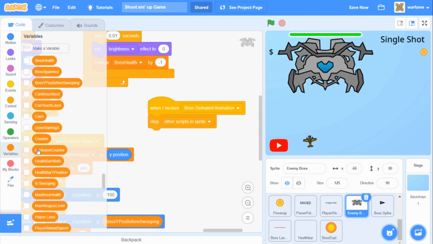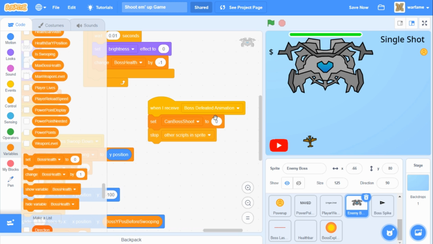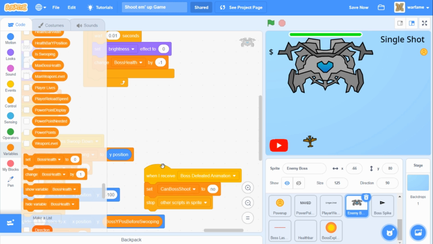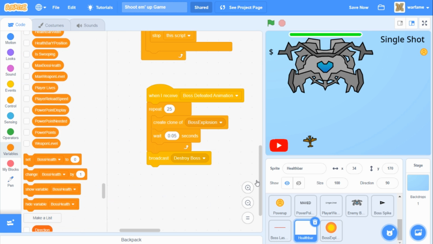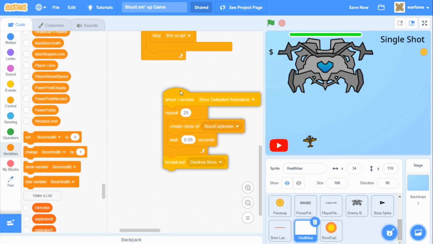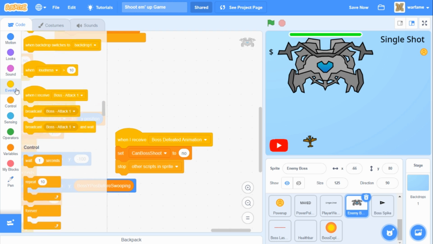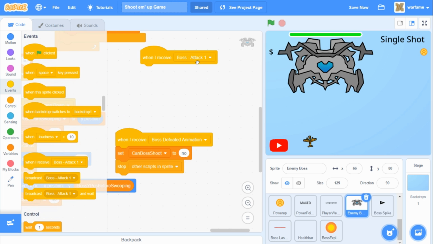And also, let's go to variables and drag a set can boss shoot to no. Because if the boss were shooting spikes, then we want it to stop. All right. And lastly, inside of the health bar, since we broadcast a destroy boss message once the boss finishes the defeat animation, we want to hide the enemy boss. So inside of the enemy boss sprite, let's go to events and drag a when I receive destroy boss.